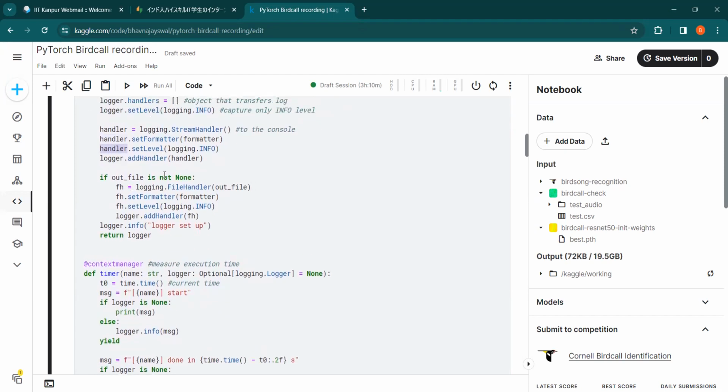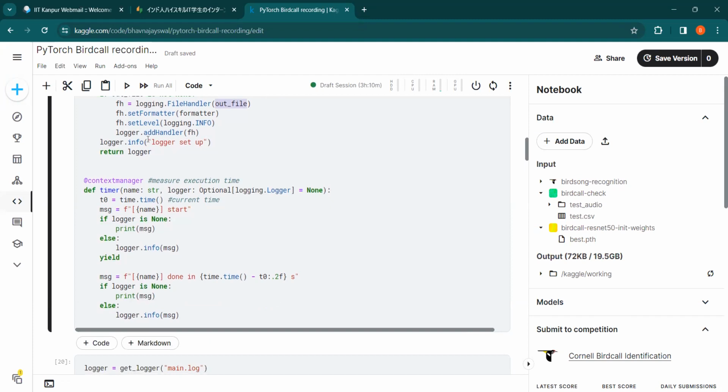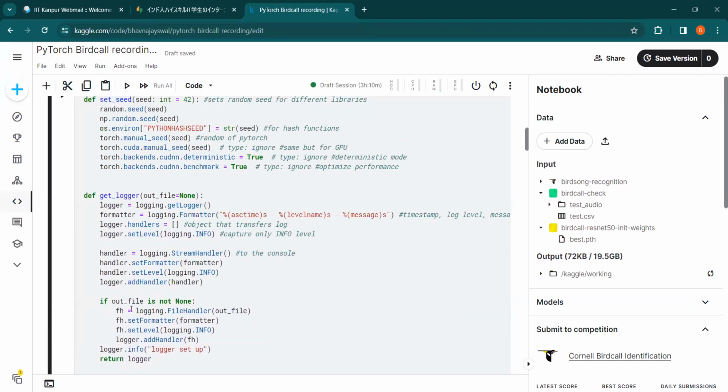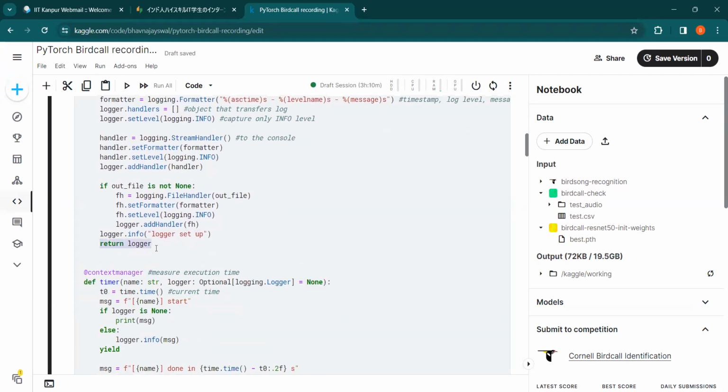Now, if out file is not none, which means if you have specified a file where you need to log everything, okay, you can do that as well. If you specify a file, then all your loggings will be saved to this file. Okay, same format, same level, and you add the handler. Okay, and then this will be the first thing you see, logger setup. Okay, as soon as you enter the data, logger will be set up. And then from this function, you get the logger in return.